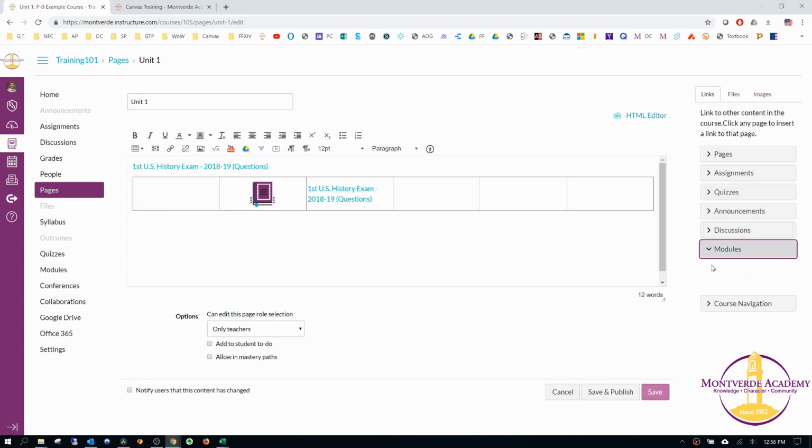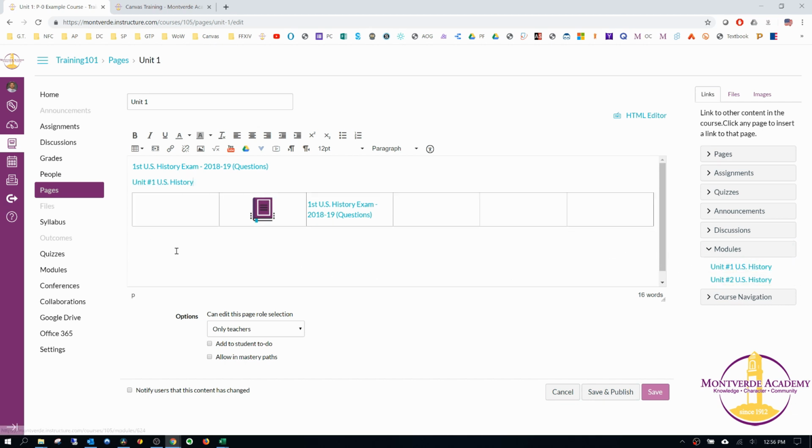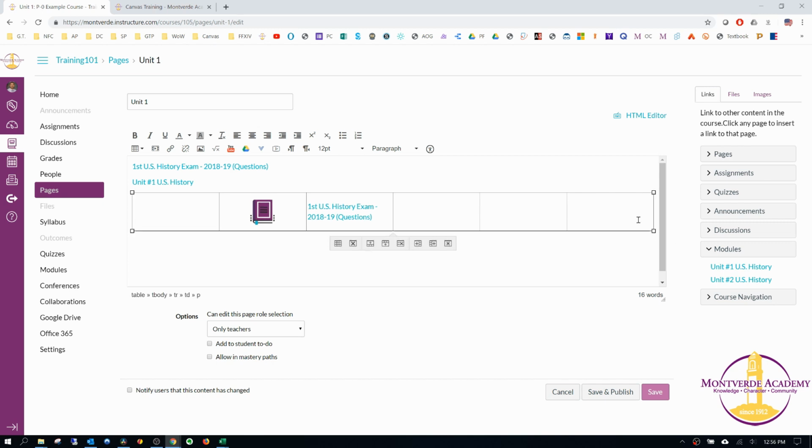Now, I don't have any discussions, but I do have a module. Let's say I want all my modules in one place. I just drag it over. Wherever the cursor is, it's going to put that module there. I'm going to center it.